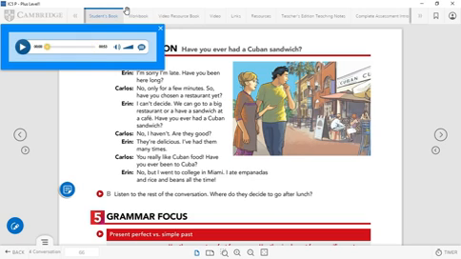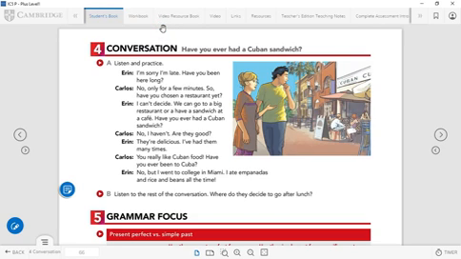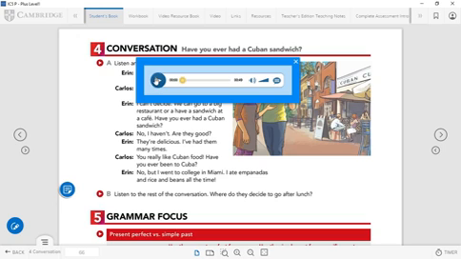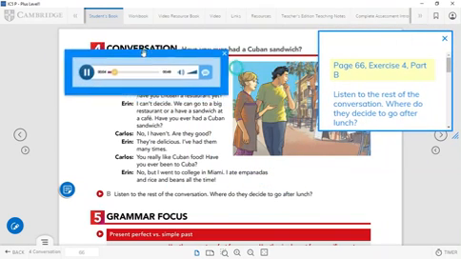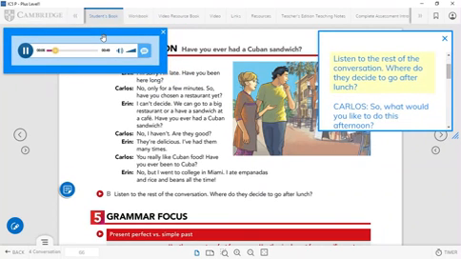Now, repeat the audio that you needed, okay? Now, listen to the rest of the conversation. Page 66. Exercise 4. Part B. Listen to the rest of the conversation. Where do they decide to go after lunch?